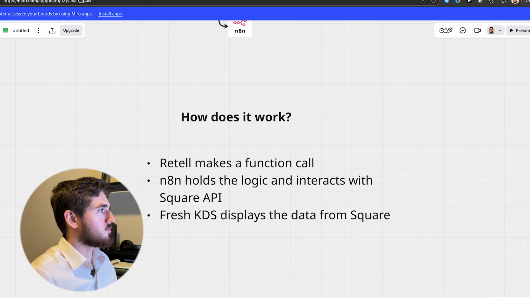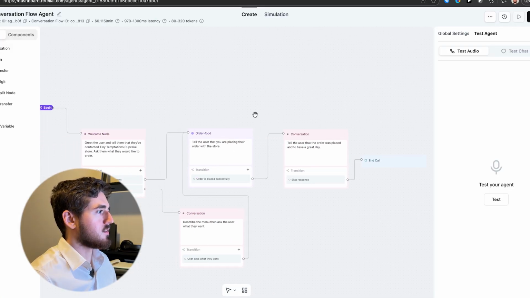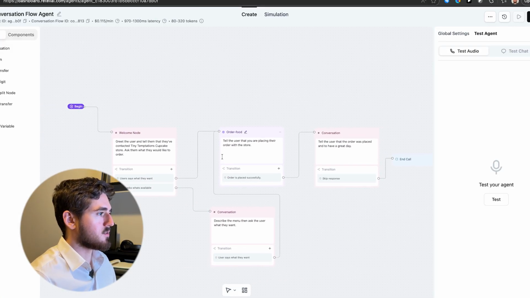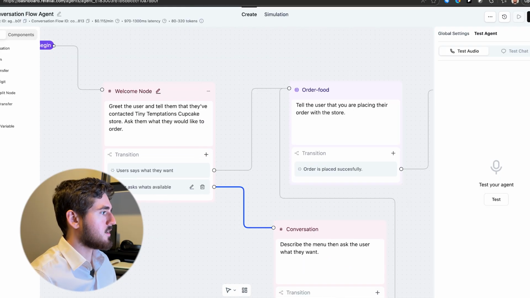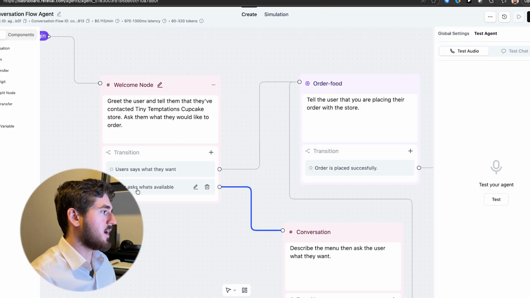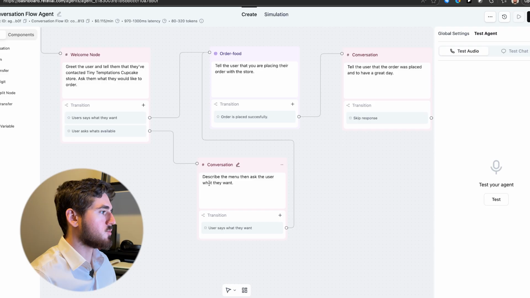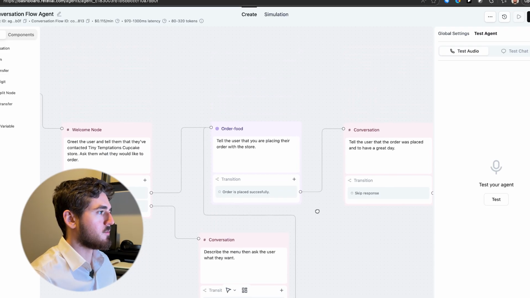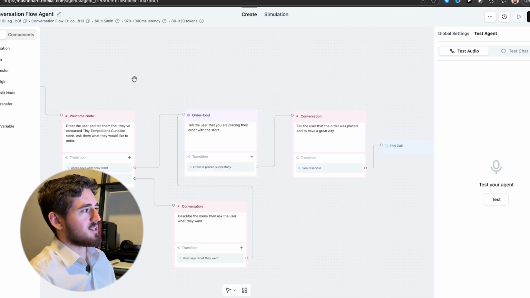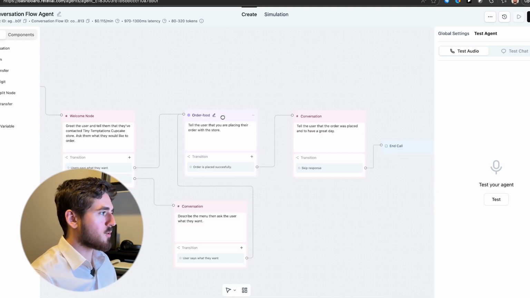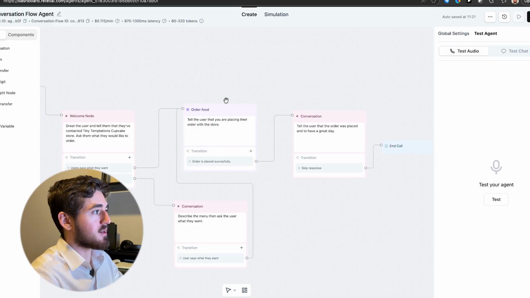Well, let's hop into Retell for a second, and you can see the conversation flow that I used for this really simple demo. It starts out by asking the user what they want to order. And there's two possibilities. Either the user says what they want, or they can ask what's available, and that'll route them over to the menu node, and this will tell the user what's on the menu. And then once they say what they want, we move over to this function call where they actually order the food. Now, probably the most interesting part of this is this order food node, because this is where we actually make the function call.